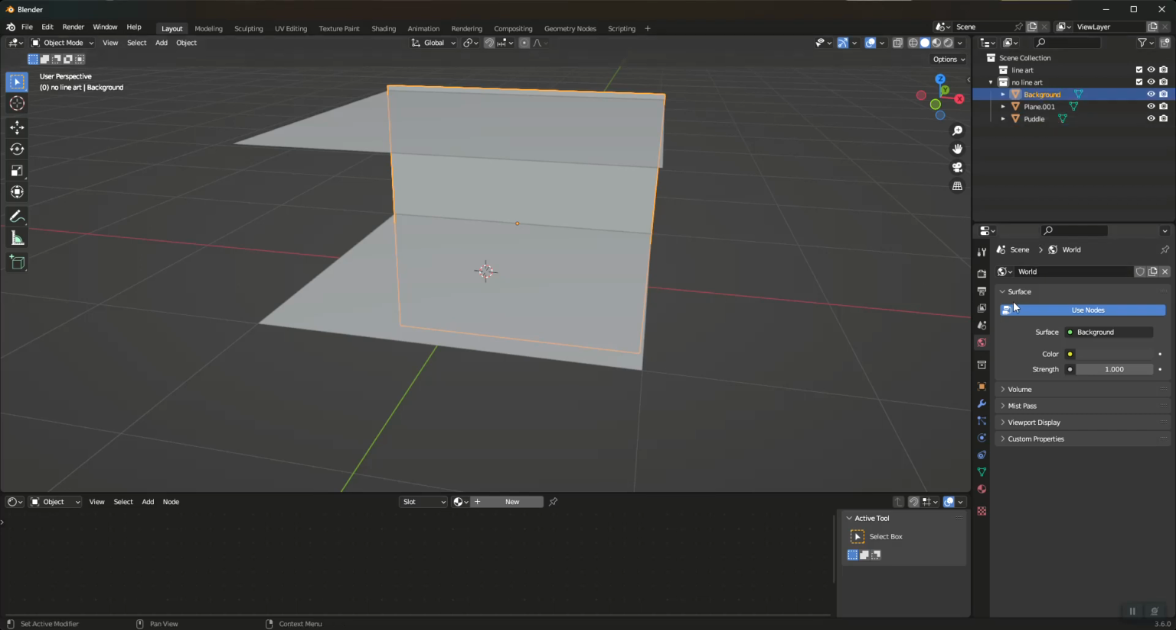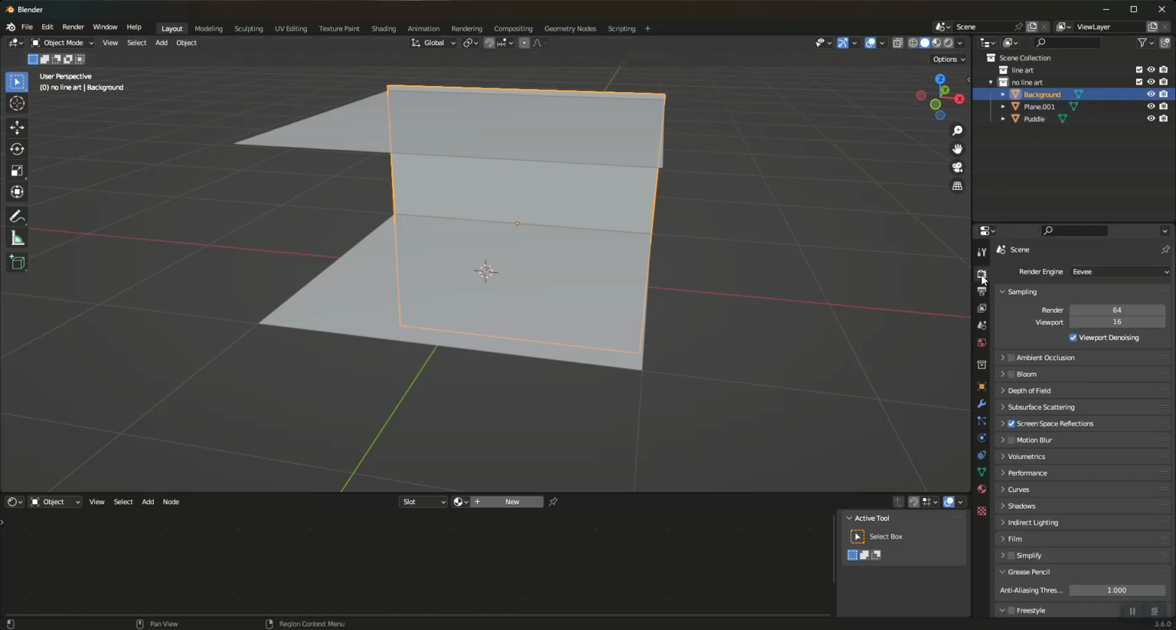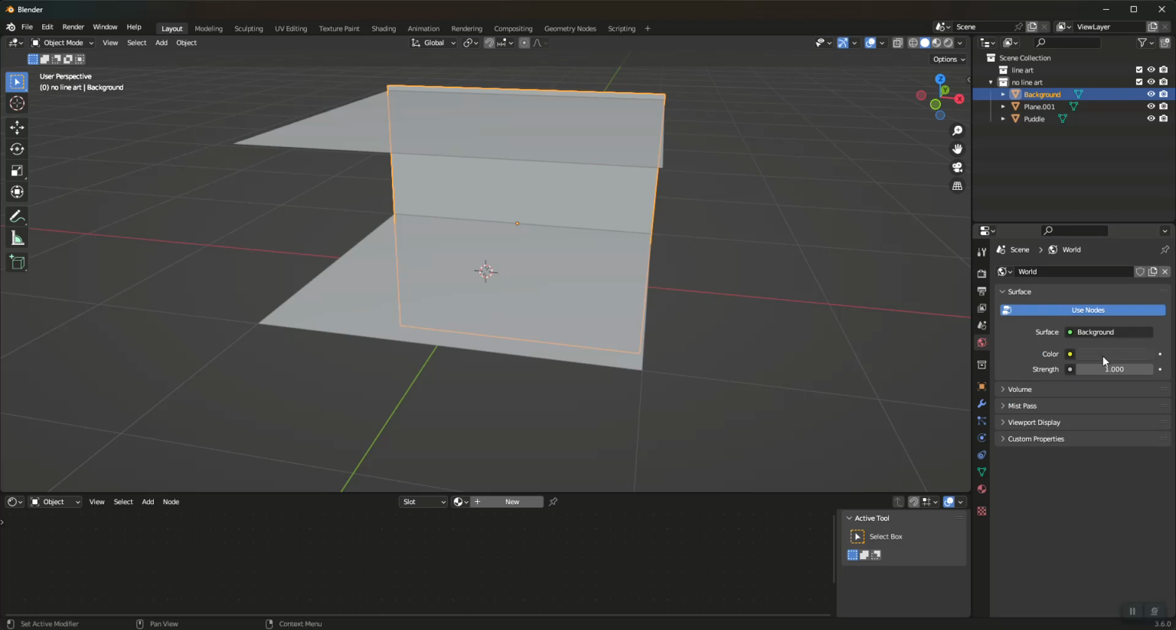Okay, a couple things we want to do that we're going to need for this. Let's go into our settings here. We want to make sure screen space reflections is on. Make sure you have that checked. We're in the Eevee engine. I want to go to the world, and I am going to make the world black.